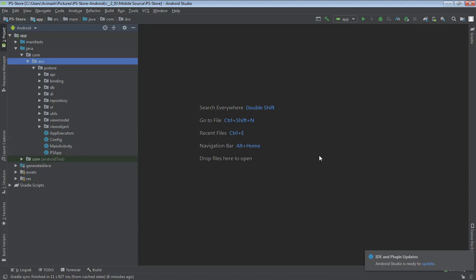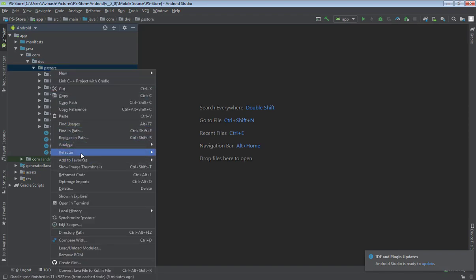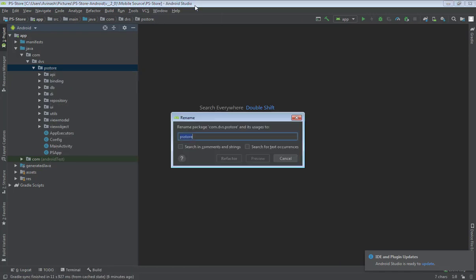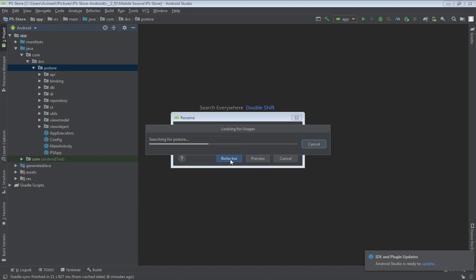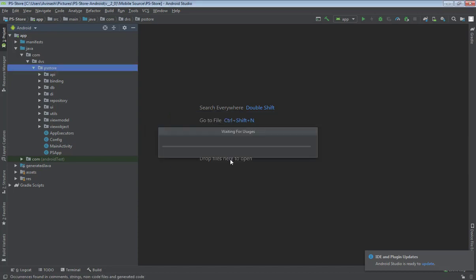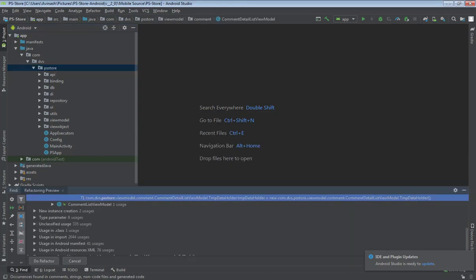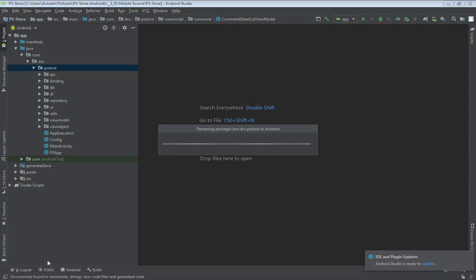So we'll move to the second one, which is the PS Store here that I have. I'm also going to rename that too. I right click on it, then come to Refactor, then go to Rename, and I'll also give it a name. This time I'm giving it DVS Store. Then search as well, then Refactor to do the rest of the work for me whilst I sit down with a cup of coffee right here in Ghana. You know it. So I hit Do Refactor and then wait for a while.